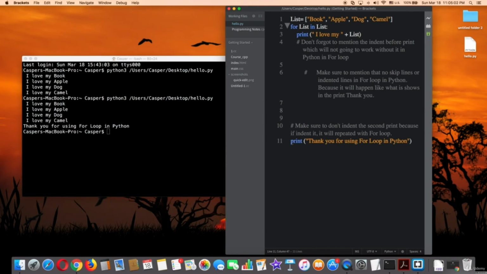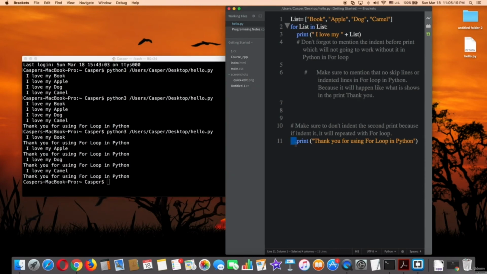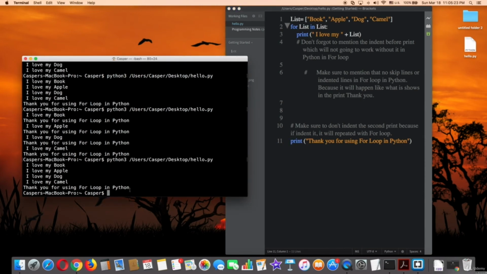But if we put the indent before print, look what it shows. It's printed the thank you message with each element of the list. Alright, hopefully you got the idea of for loop.